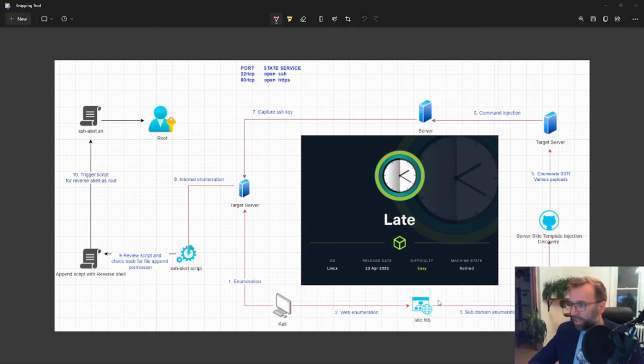We learn about a server-side template injection. We then enumerate various SSTI payloads. Eventually, we get command injection, which allows us to capture an SSH key from the service account, which we use to log in. This gives us the user flag.